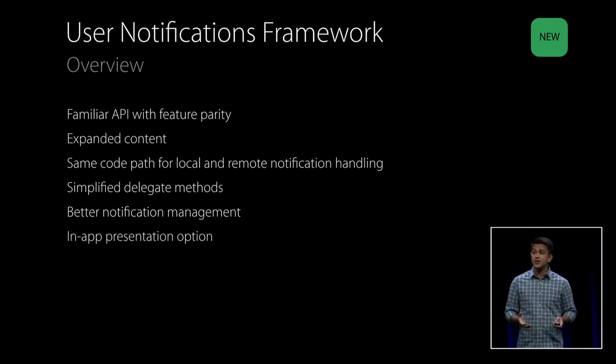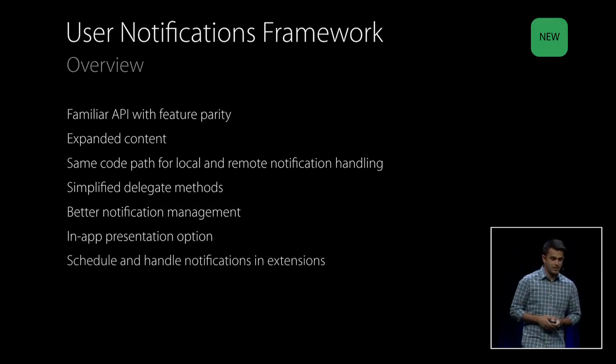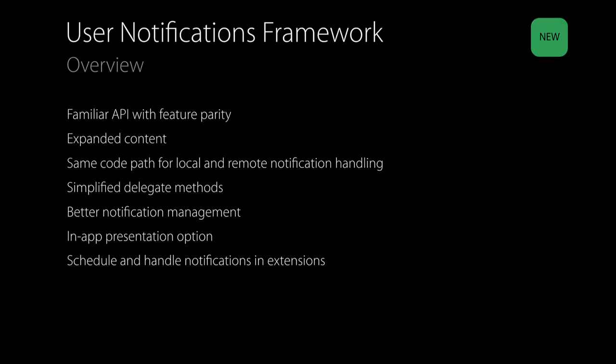Starting in iOS 10, we now allow your applications to do in-app presentation of notifications. So now, your apps get the exact same look and feel as the system supports right in your applications. You can now also schedule and handle notifications right through your extensions. And lastly, we've added extension points to notifications themselves, but more on that later.